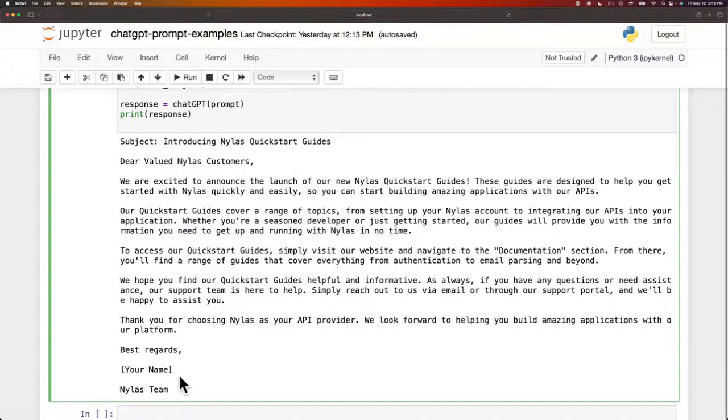So these are different prompts that we've gone through and looked at when building with ChatGPT. We looked at formatting, so you can get different formats. We've looked at summarizing different prompts, and as well drafting emails, and as well going through and providing sentiment analysis.